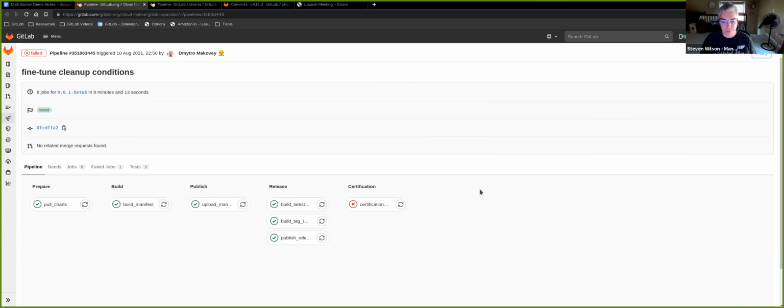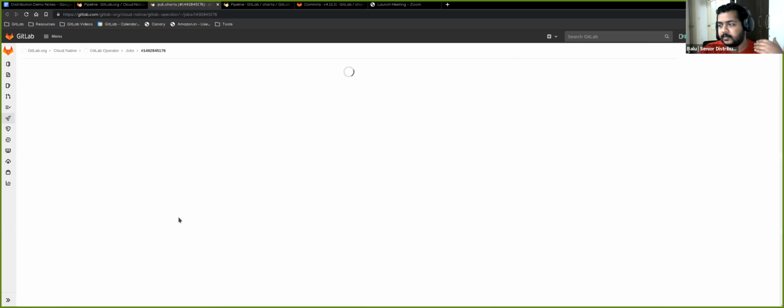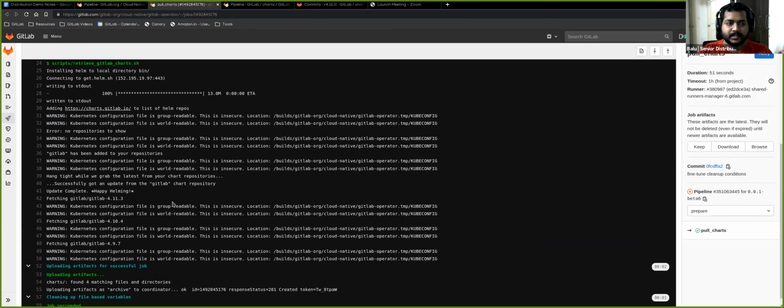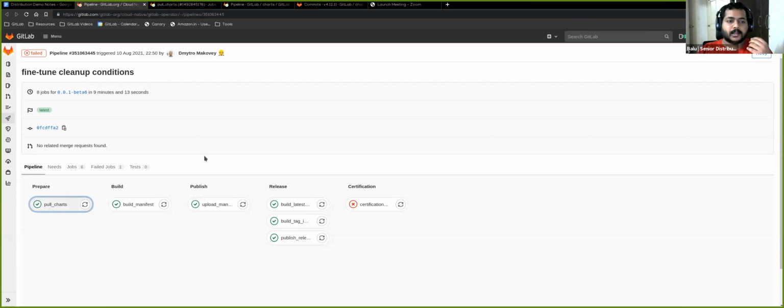Yeah, so this is one of the tag pipelines for operator 001 beta 6. And this is the job I mentioned, which actually pulls the supported chart versions. We basically run Helm fetch. So this job, as of now, depends on the charts being available at a location from where they can be pulled using Helm fetch.